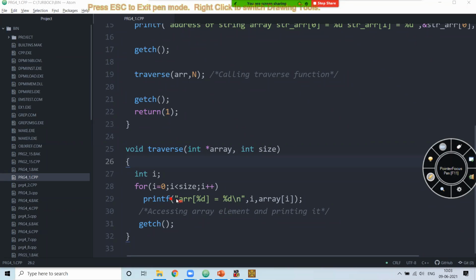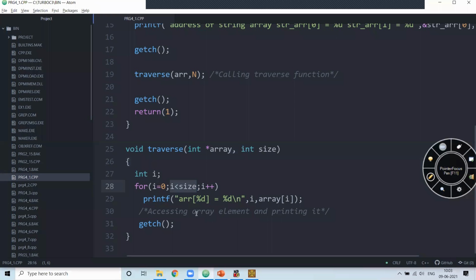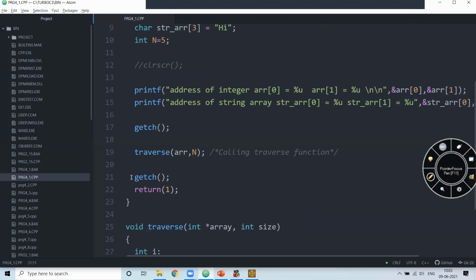So here, the first element will be printed, which has index 0. Then the loop goes to the increment operator, so it will be incremented by 1, which is 0 plus 1, which is 1. 1 is less than 5. So again it executes, and the second element with index 1 is printed. So this continues till the condition is no longer satisfied, and then you come out of the function and return, and you finish the main function.